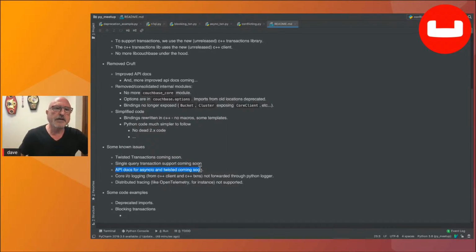We keep improving the API docs, but the async IO and twisted ones, probably 4.0.1, there'll be big changes. I seem to remember seeing some changes. The guy who really owns the Python, Jared, just made some big changes there. I believe they're coming soon, so that should be in there. A couple of things are going to come soon, but not as soon. We used to pipe the logs into Python logging, so you would all see it through your Python logger if you wanted.